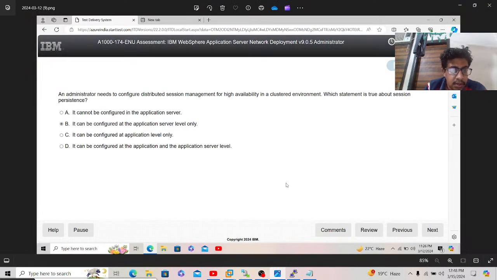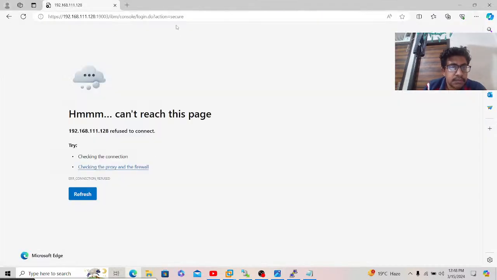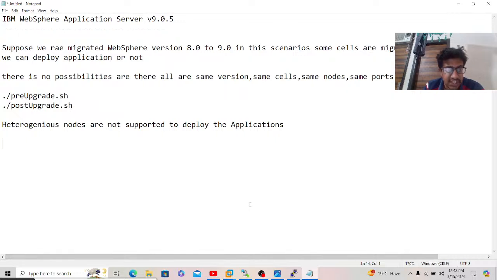Okay, configure at the application server level. I will show you. But the question asked: LDAP is which repository? LDAP comes under which repository? There are answers.